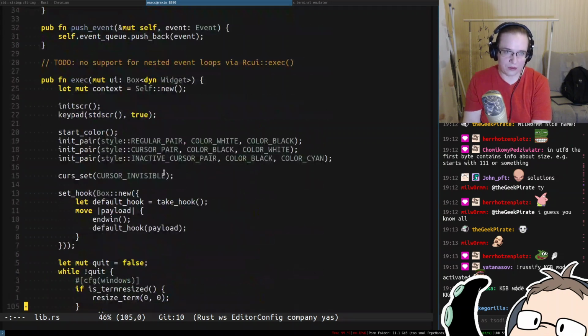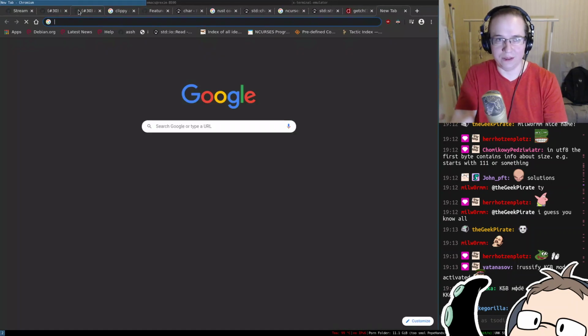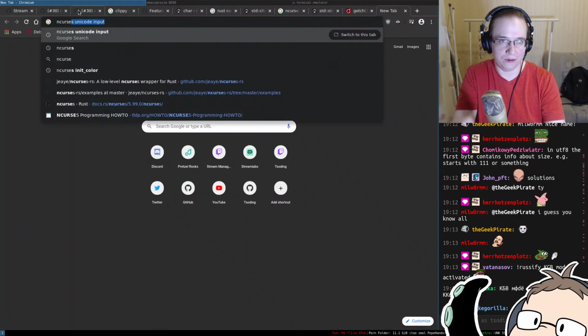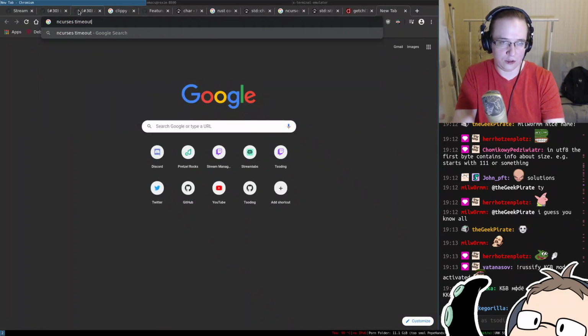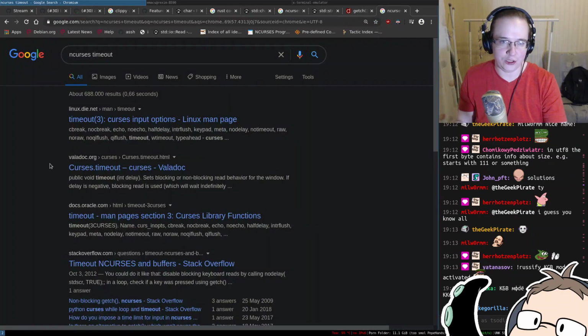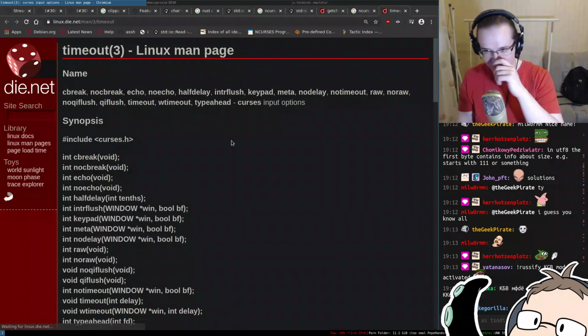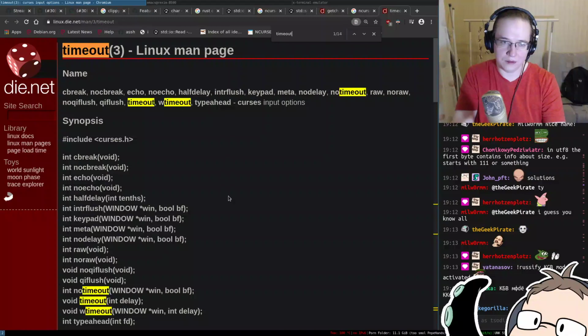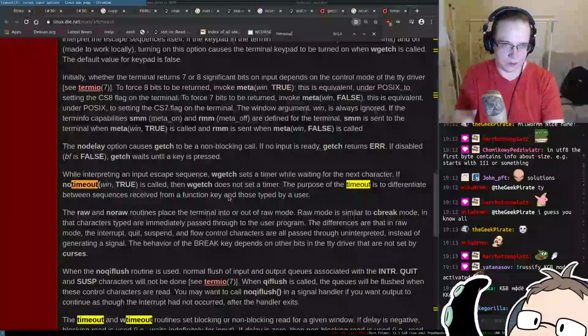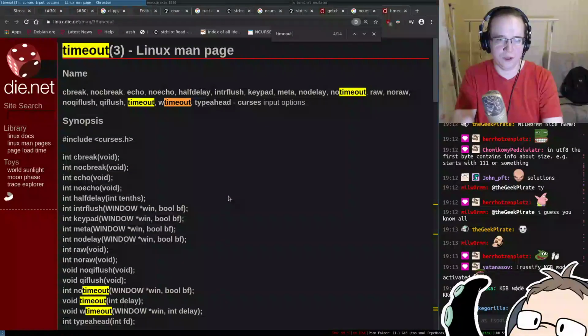So essentially what we need to do here, we need to do a timeout. Because ncurses has a timeout, right? It has a special thing called timeout, and essentially it turns getch into an asynchronous function, right? Timeout. Oh my god. Why do they put so many functions into a single man page?